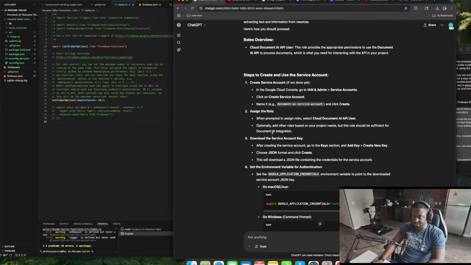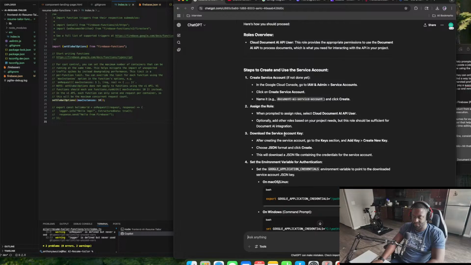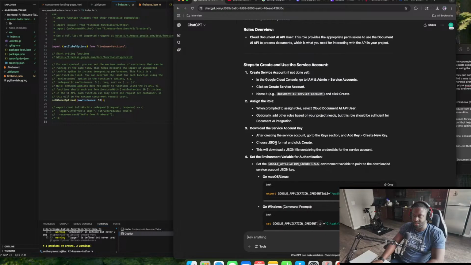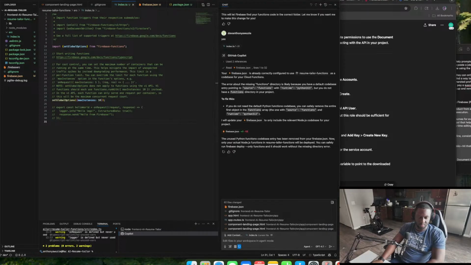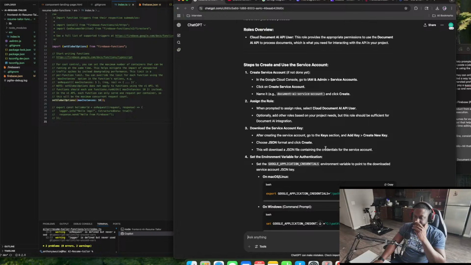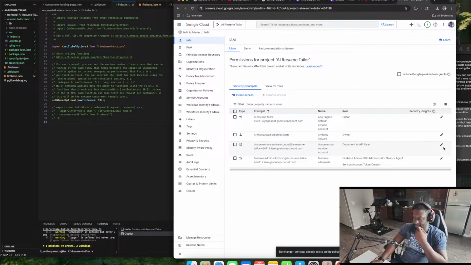Assign a role, and so on. Okay. After creating the service accounts, go to the keys section, add key, create a new key. Hello, I'm just seeing this. Welcome. Okay, so we have to download the keys.